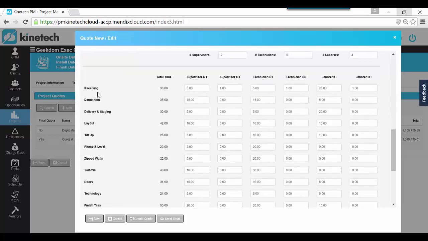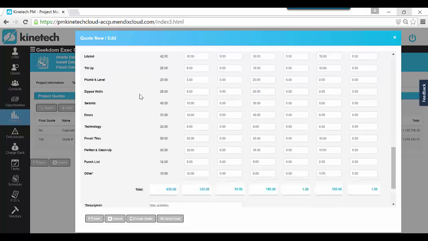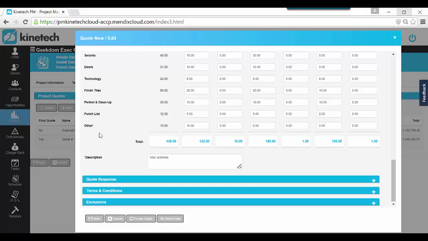Then down here, it's building it out per activity type. So notice that I have a ton of different activity types based on standard installs. So for instance, on receiving, I think it's going to take a total of 38 hours. And then I can break it out per labor type as well as regular time and overtime. Keep in mind that your total time will calculate everything that you have on this row. So for instance, if I change it to 10 and I tab over, and maybe 10 again, it's automatically updating my total time. We also included an other just for any kind of miscellaneous install activities that don't fall under these selections.